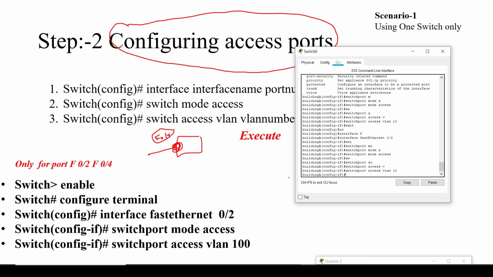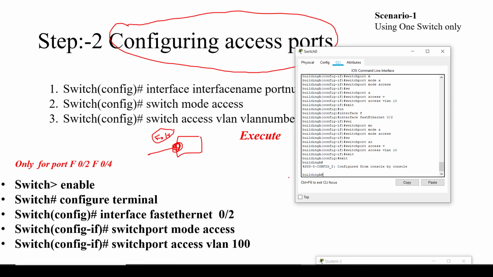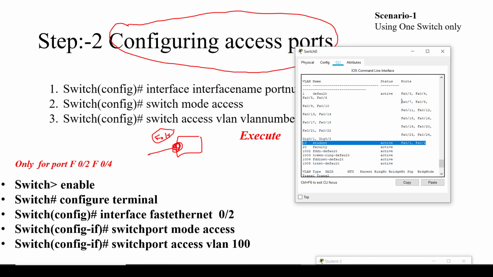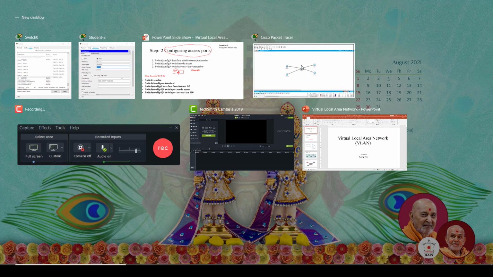Okay, clear? Now let's see the VLAN configuration, whether the two ports are there or not. Yes, see, now in the student VLAN there are two ports, and you can see they are removed from the default one. Now let's see whether they are communicating with each other or not.